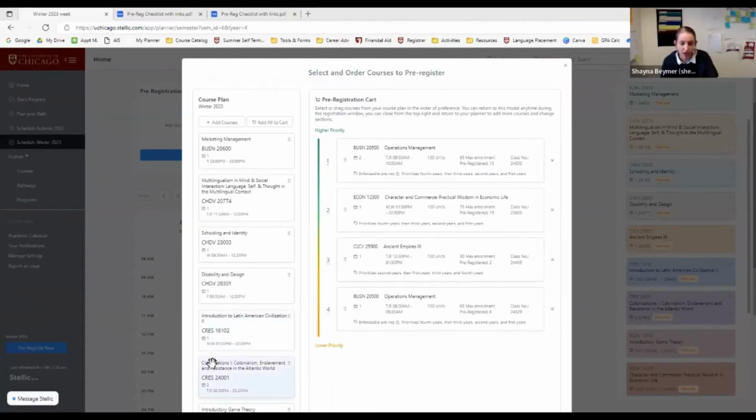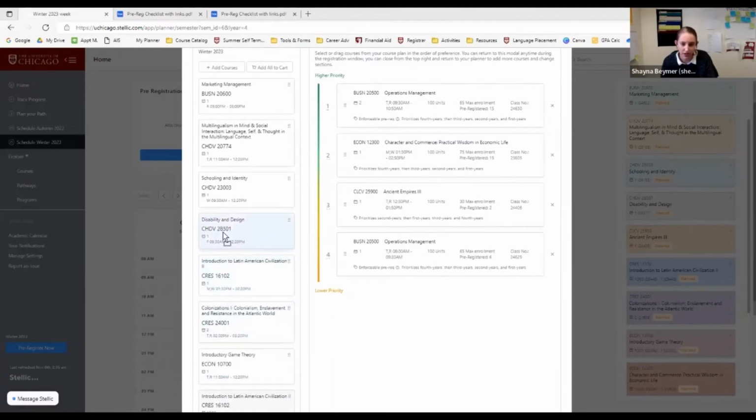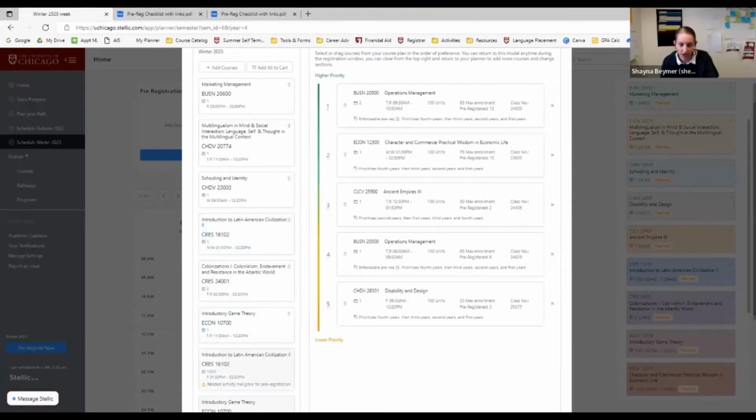So my fifth spot will be for my fun class, Disability and Design. I'm just really interested in that. But I could always find another fourth class if I'm not able to get into it, so it's not as high. And so these are my top choices. I could just leave only these in my cart and be done.